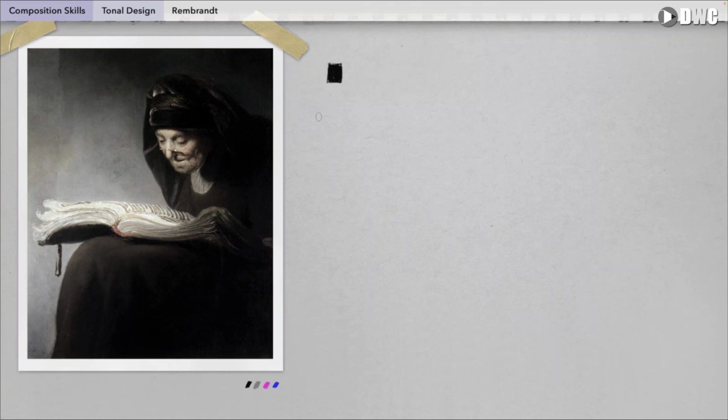Next, let's look at the light. What is the brightest thing here? Comment below. What is the brightest thing?